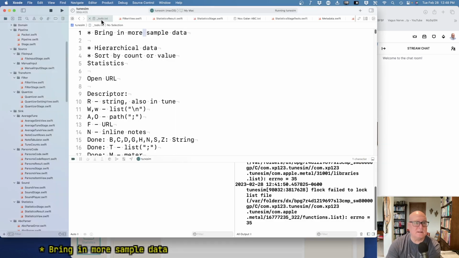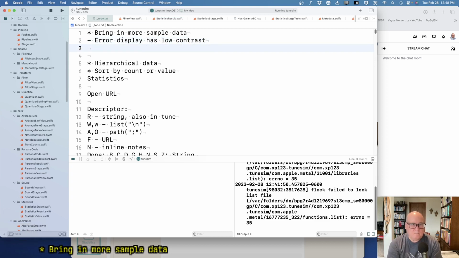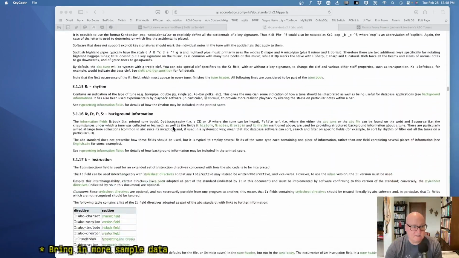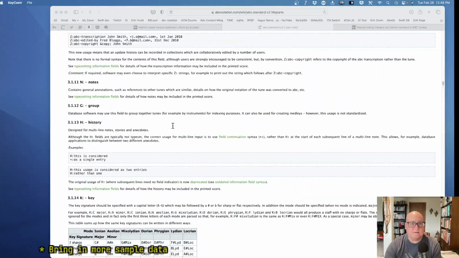So let's take our notes. The error display is very pale. How about it has low contrast? And we don't yet support 1 or 2. Okay, that's like an ending, like first ending, second ending. Okay, and let's find another.